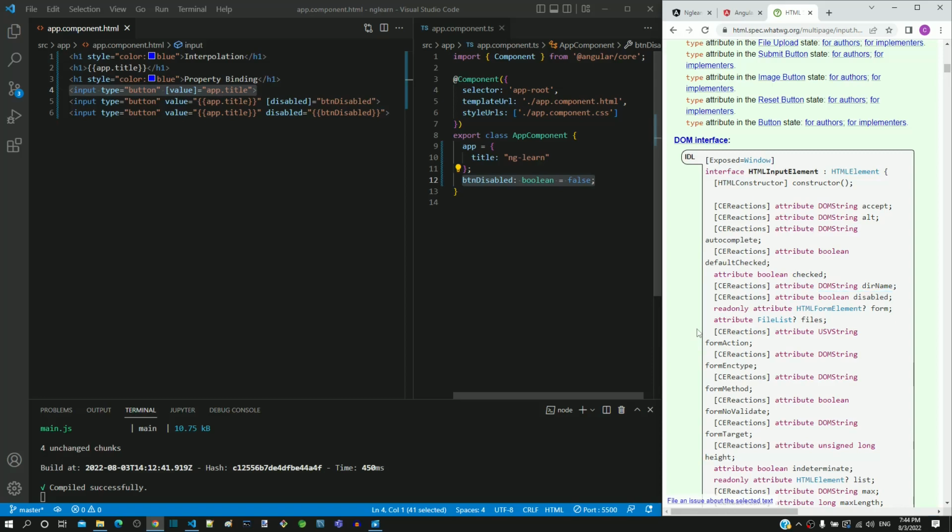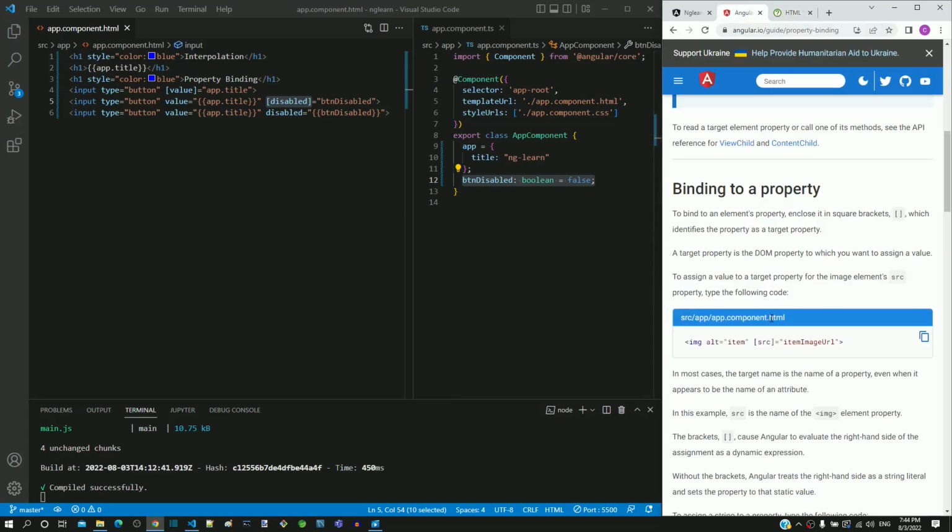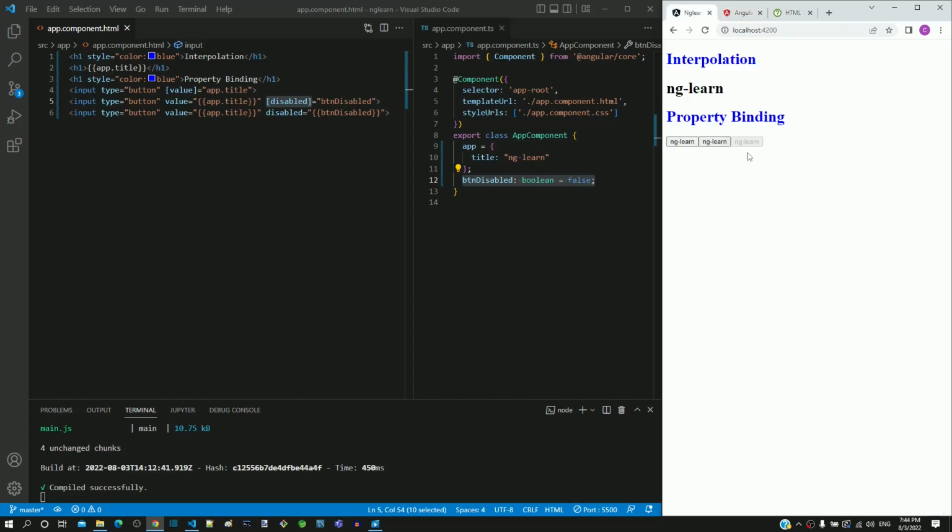In app.component.html, we defined the disabled property within square brackets. It directly represents the disabled property and not the HTML attribute. This is what is defined in the Angular documentation, that property binding modifies the DOM property. Once the DOM element property gets modified, the changes are immediately reflected in the browser.